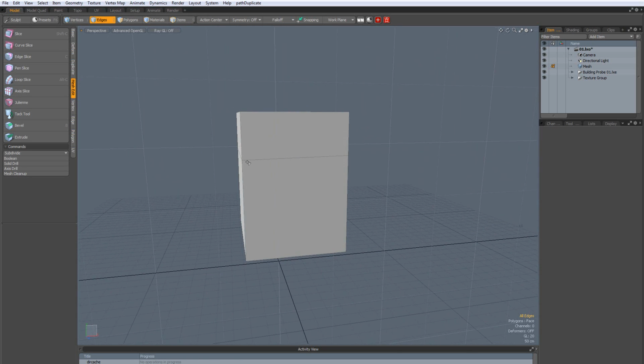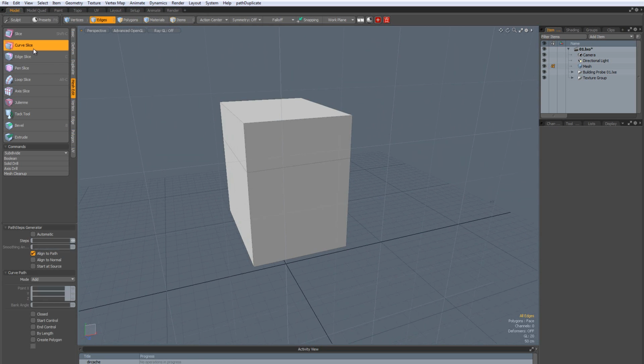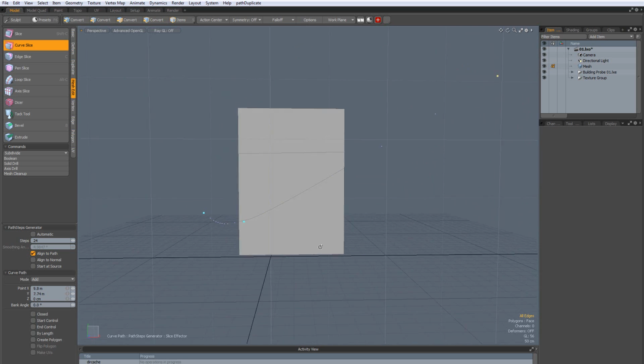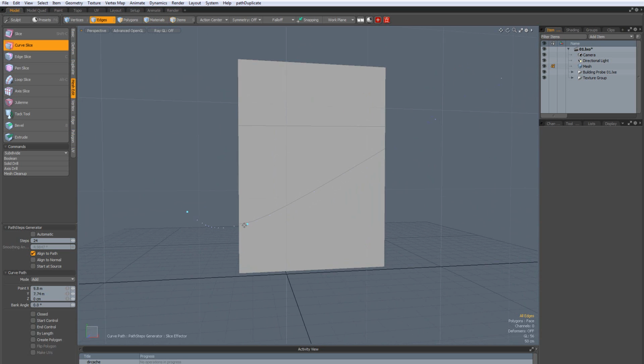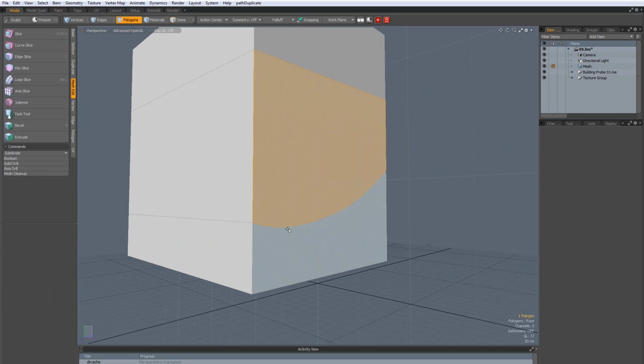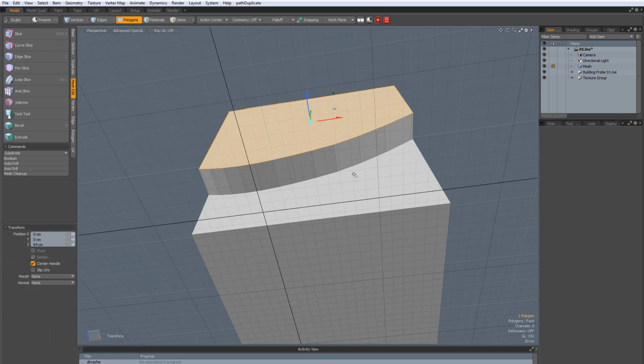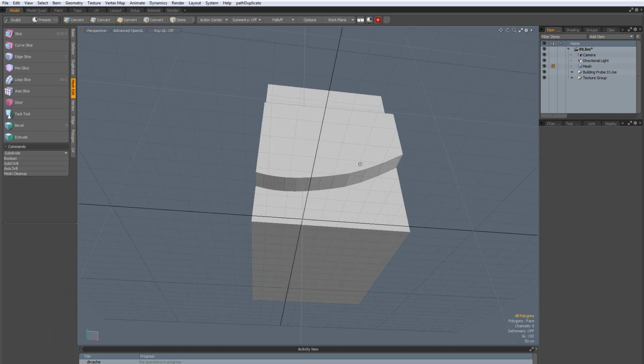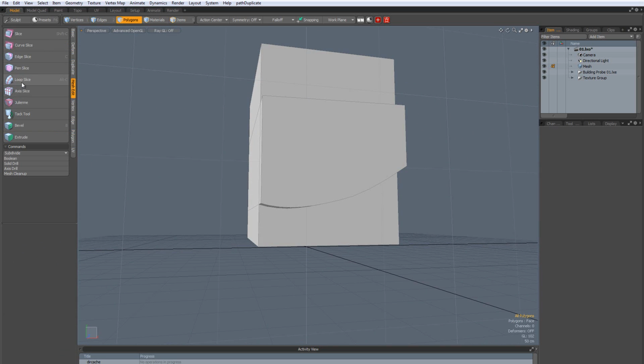So sometimes quite useful. It depends what you do. As always, curve slice is kind of the same, but you have the option to make it as a curve. Look at it this way. And here now you have this curve that you can use to create more geometry, more complicated stuff. It's quite cool.